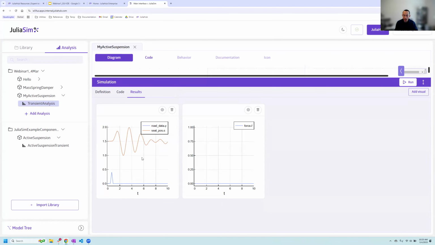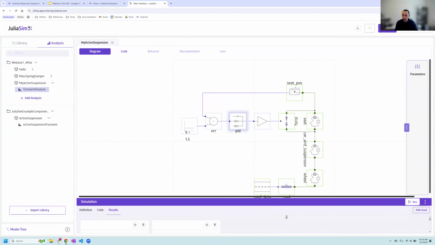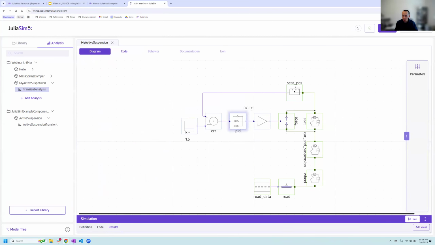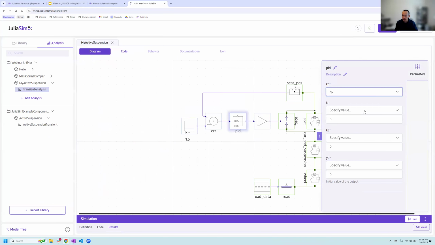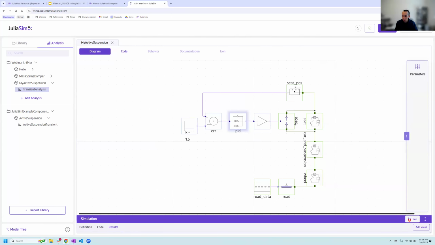Okay, so now we have an understanding of the seat response without the PID controller. Let's bring back the PID controller. So now I'm going to go back into my PID block, and instead of specifying values of 0, I'm going to use the default values for all these fields. Once that's done, I can hit Run to re-simulate our model.